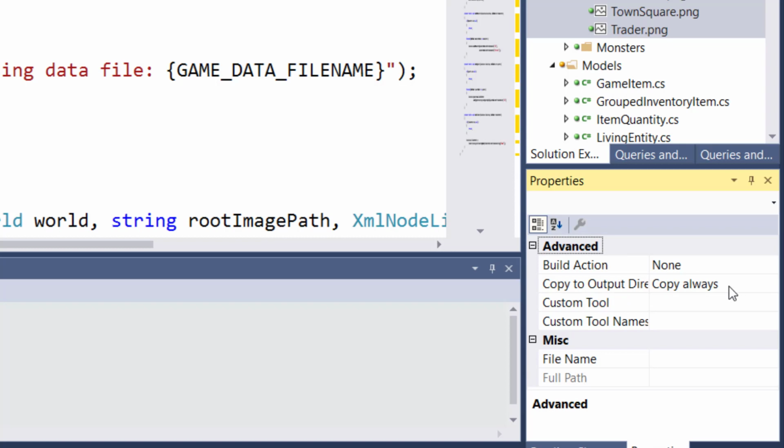So every time we build the solution, we're going to copy all of these files over into the executable or the bin directory. Just like we do with the XML files for the location and game items, now we're going to copy over all of the images. So now we have our fully populated world with all of our locations, and all of the locations have the image name as the path to the file that contains the image for the location.